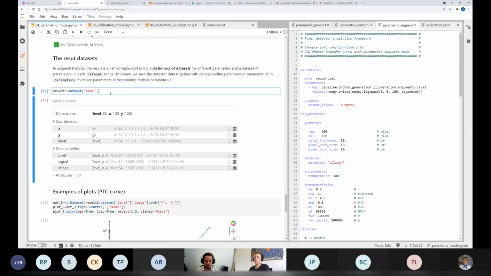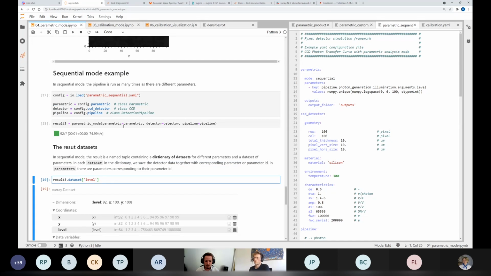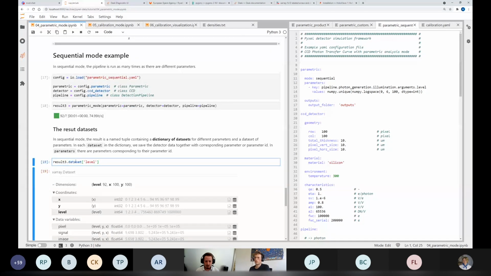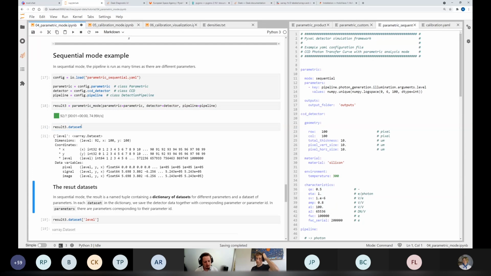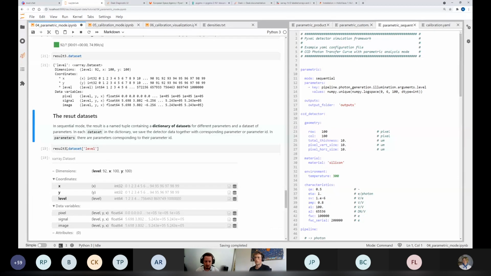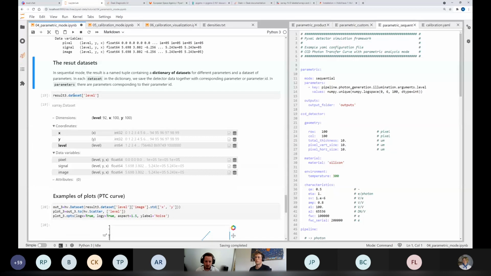Okay, and what is different in sequential mode is that result.dataset is not an X-array dataset straight away, but it's actually a dictionary, where the keys are the parameters that we are changing, and for each key we save the X-array dataset separately. So if we want to see what was the result of this pipeline run, we have to type in this key, level.